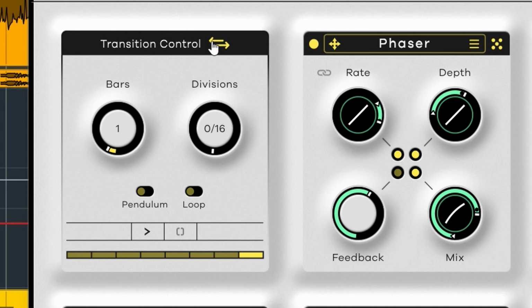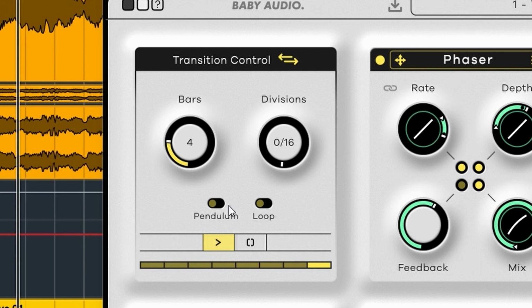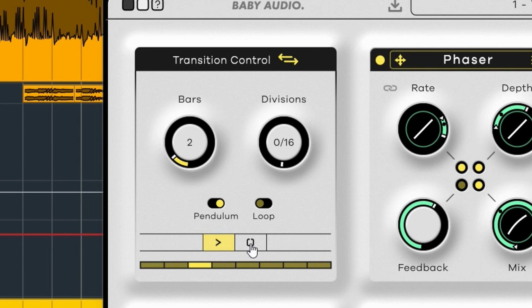This plugin also has what is called sequencer mode, and I do not like this naming. Because what it does is that you can set a length for the transition to happen, the movement, and let it loop. This is really nice to have, but it is transition playback, not a sequencer.